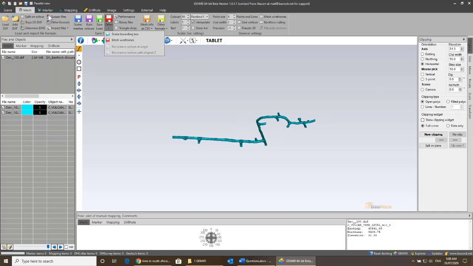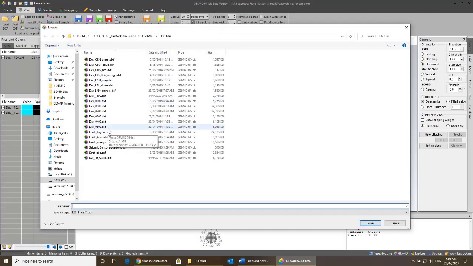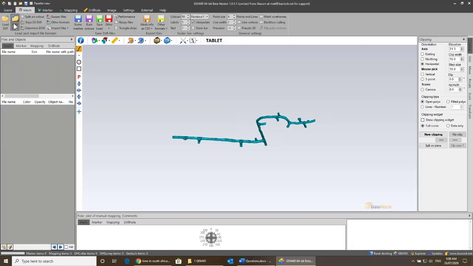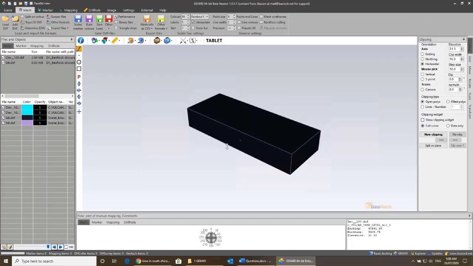So if you go to the ribbon, you go to mesh, you go to save TXF other, you can create something called a bounding box. So I'm going to create a bounding box. I'm going to call it BB for bounding box. It's not loading it, it's just creating a bounding box. Then I'll go to mesh, load and import formats, add TXF, and I'll load that file that I just created. And you'll see what this does.